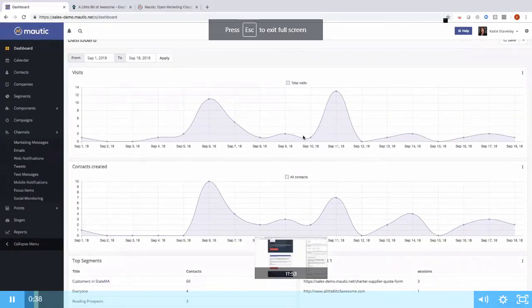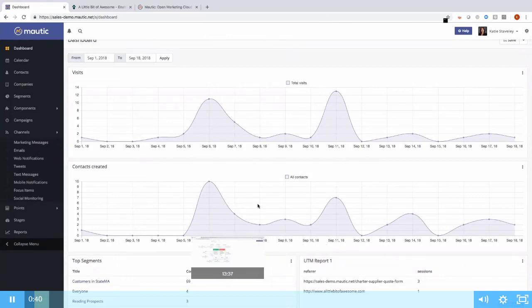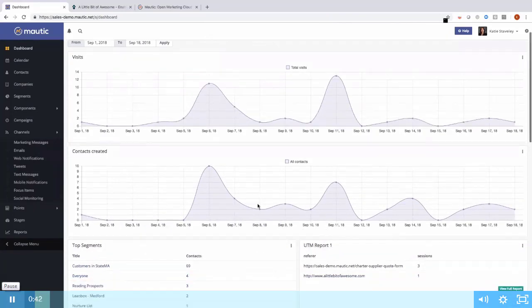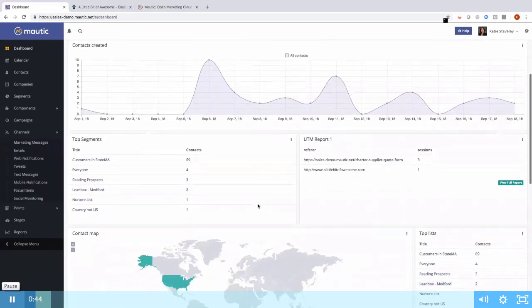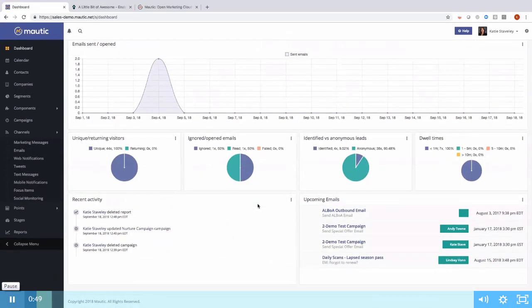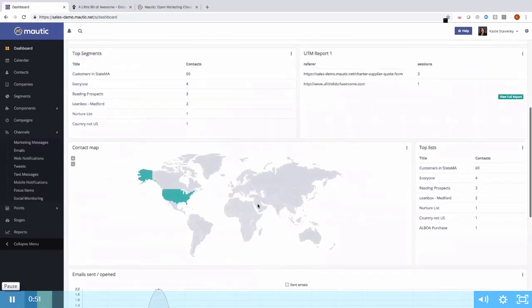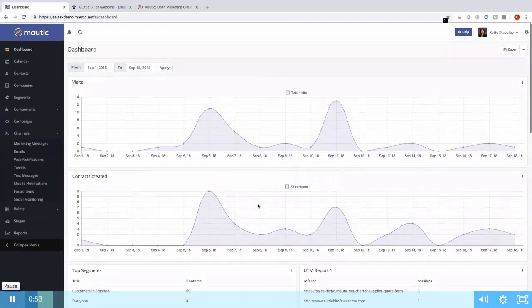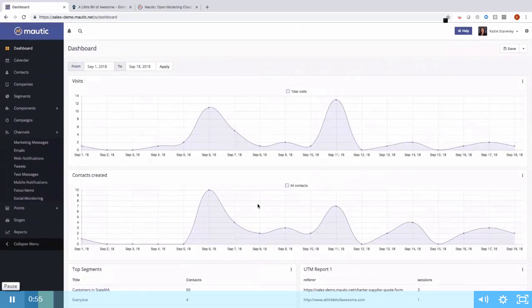Or you can use some of the out-of-the-box widgets like this total visits or all contacts. This particular dashboard has a number of different charts and graphs in it. And as I scroll down here, you can see that there's different pieces of information. All of these can be pulled onto the dashboard or off of the dashboard depending on what are the types of things that you want to take a look at.